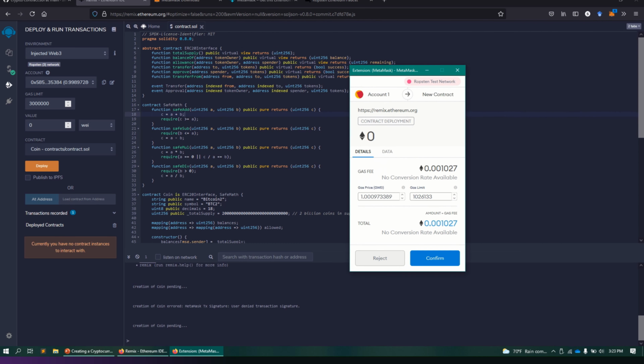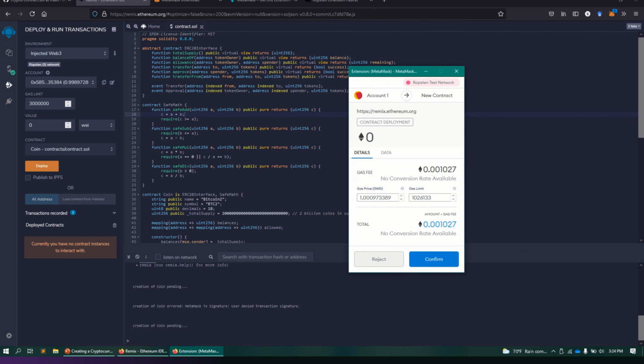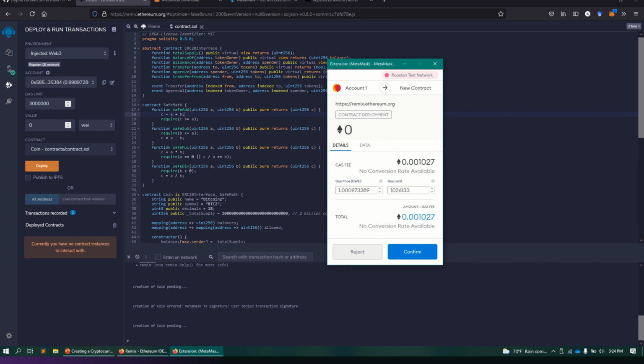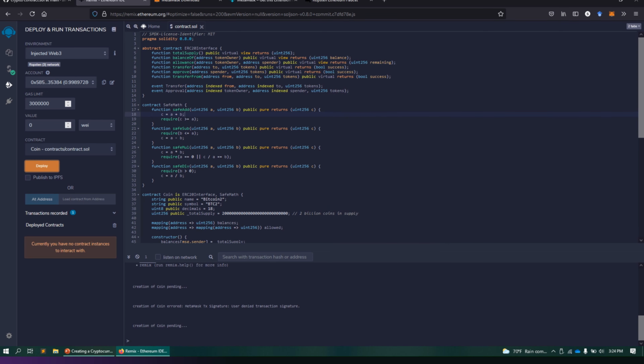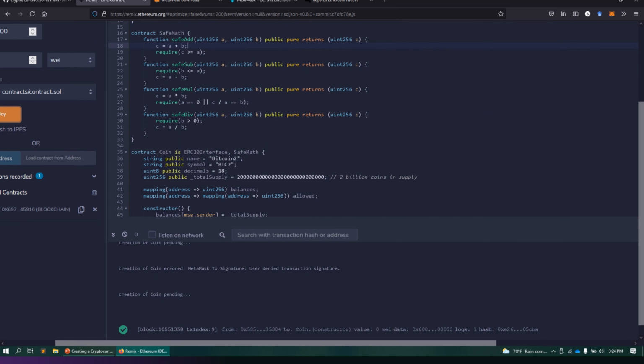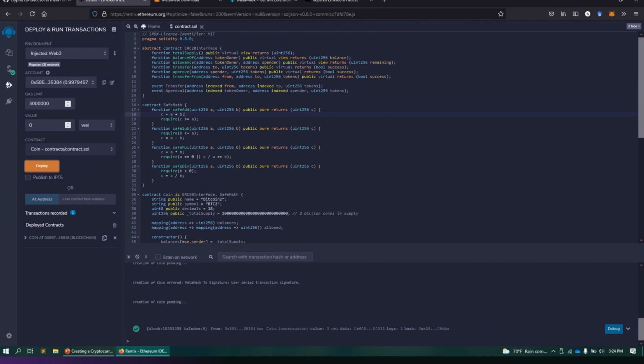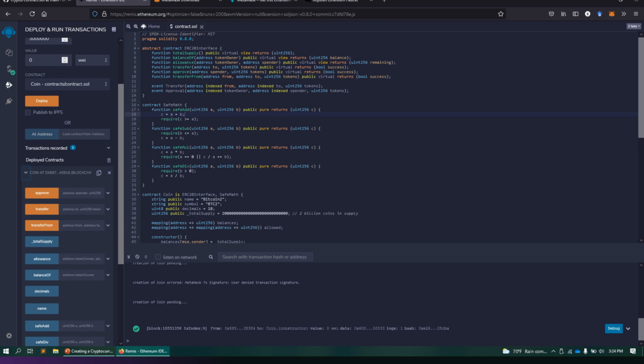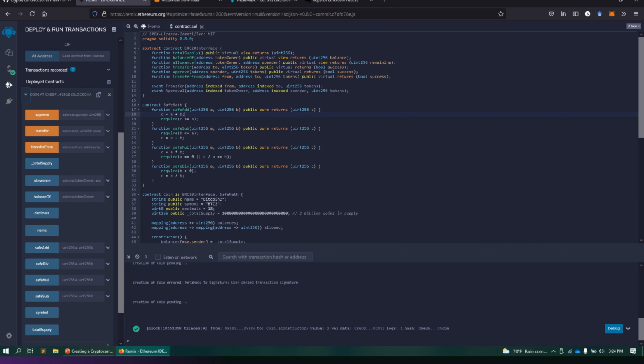Now, unlike the JavaScript VM, it actually creates a transaction. So the transaction does cost money, but this is fake money. It's 0.001027 ETH. So since we have the funds for that, just click confirm. And then it is being created currently. There we go. So the green check means that it was successful. And here you can see you can actually interact with it.